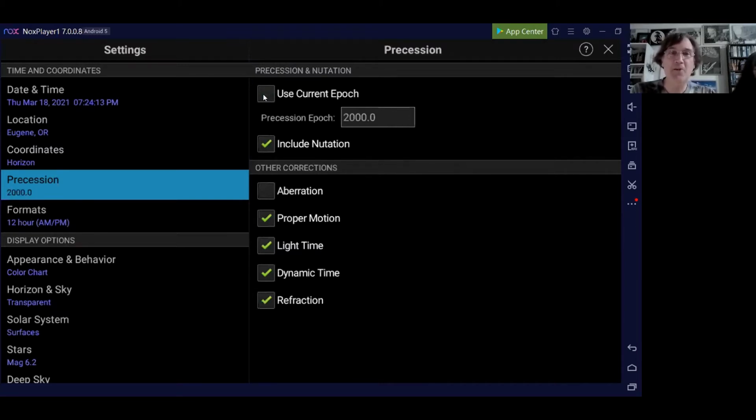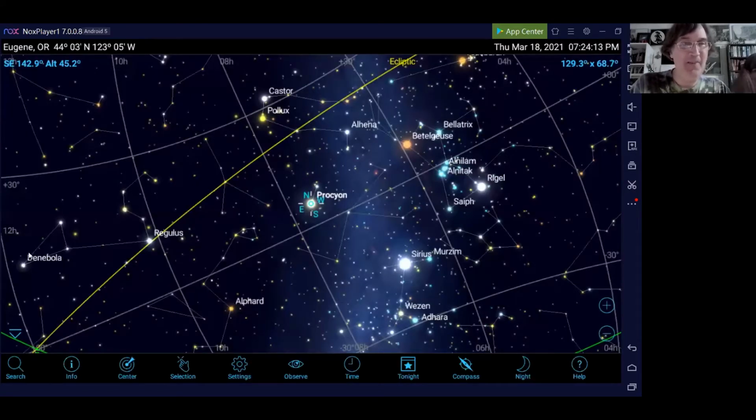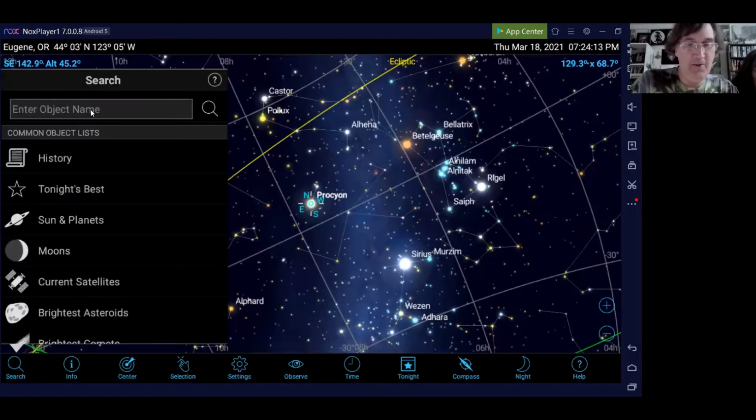Okay, use current, so I've got precession set at the year 2000, and I'm going to turn off all this other stuff, nutation, well, let's see. I want to leave proper motion on. No, because what I'm going to show you, light time, I'm going to turn all these things off. Okay, so now I'm going to show you the search function. We're going to go to 61 Cygni, if I can spell.